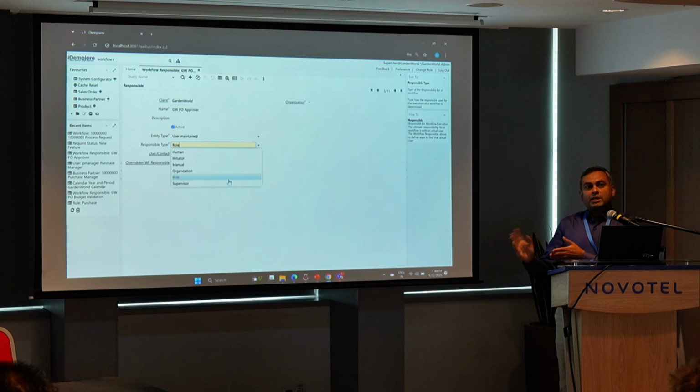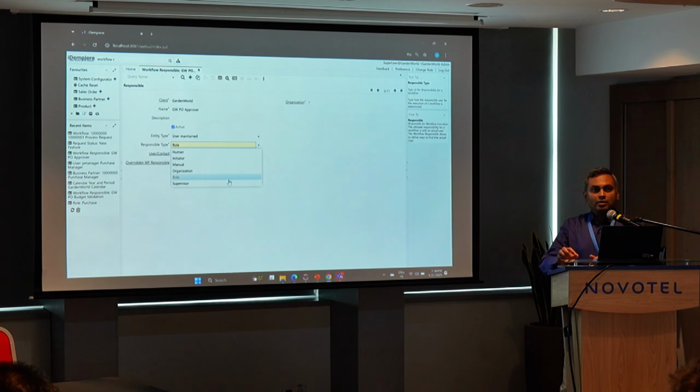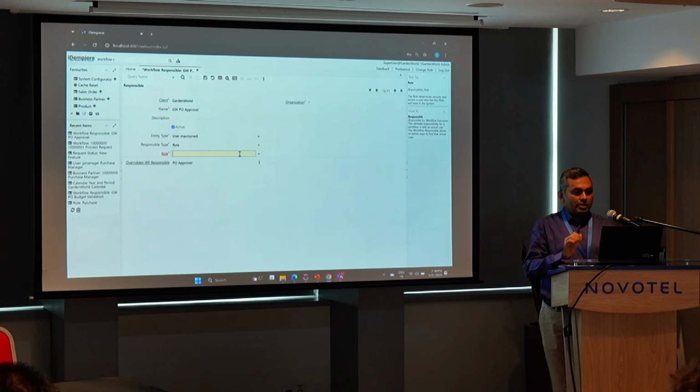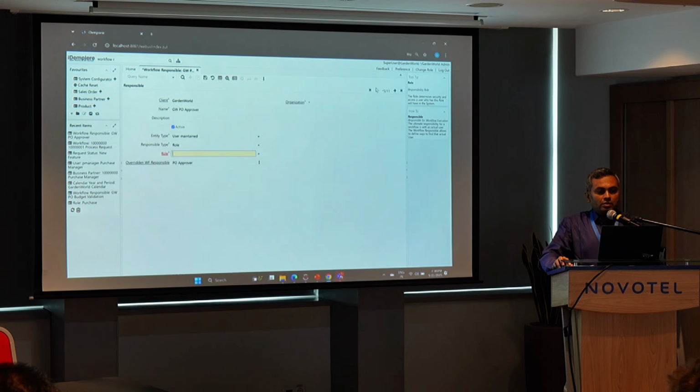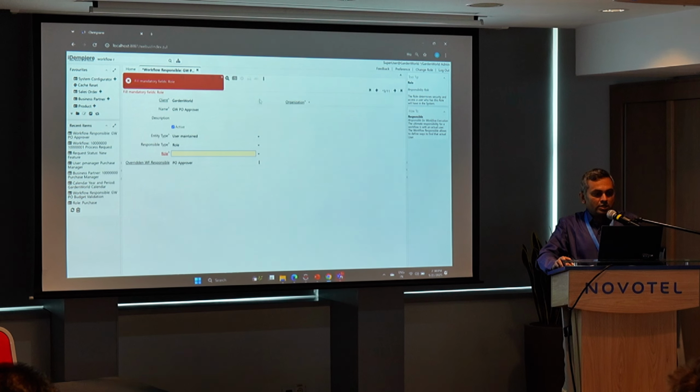So the system tenant may say it is a human, but at tenant level you can say it is manual, or organization, or supervisor, or anything. You can even switch the responsible type, and you can provide who will be responsible in your tenant. Okay, so just undo.